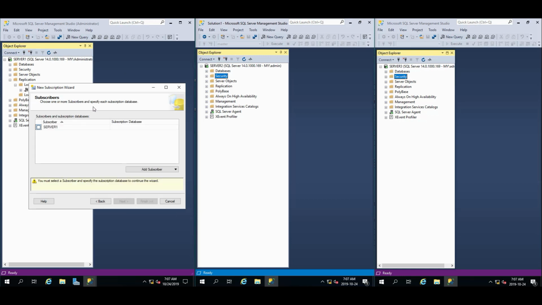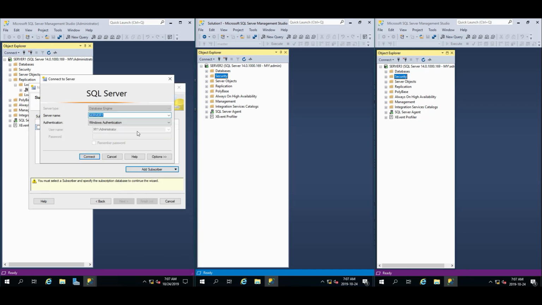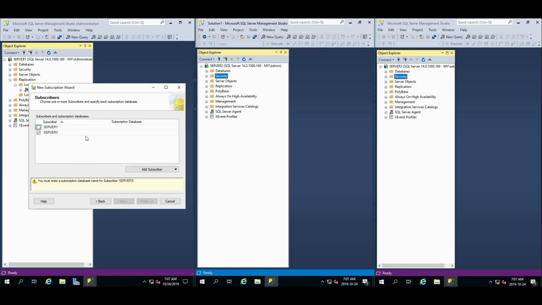Choose one or more subscribers. Okay, so where's your subscriber? Well, it's not server 1, it's server 3. So I'm going to add a subscriber. Pick server 3. Windows authentication. Go next. And which database do you want to put all your transactions? Where do you want to replicate? Well, we created one over here, you remember, called this one.